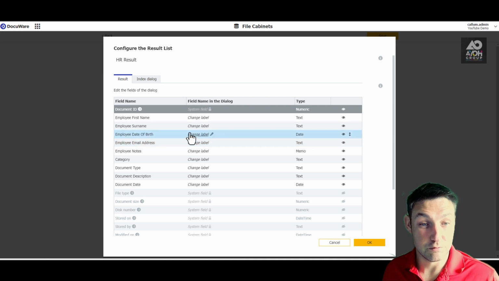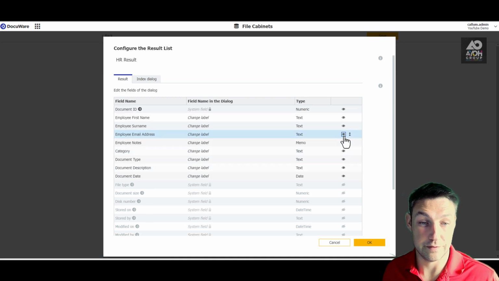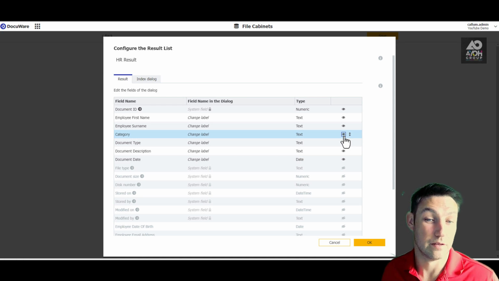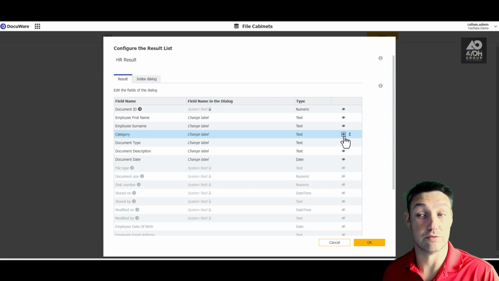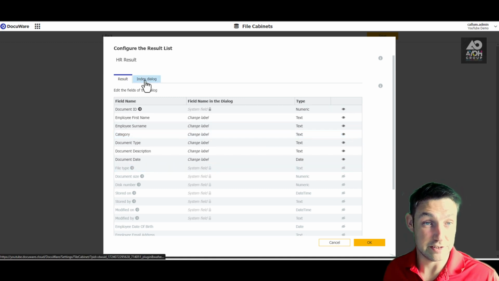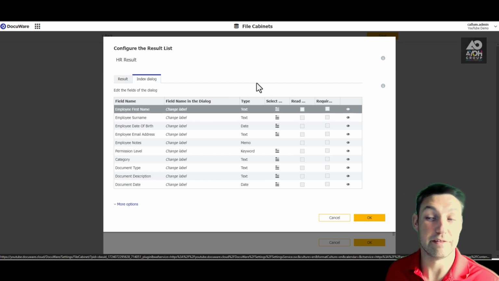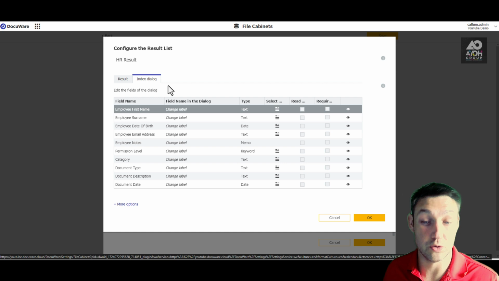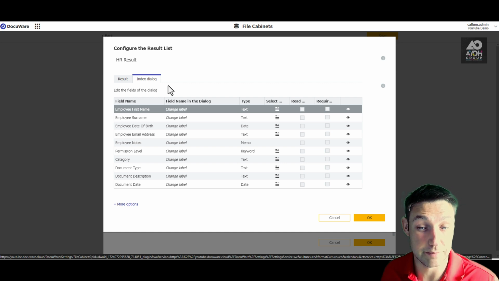I'm going to again remove the date of birth, email address, and notes from here, just because I don't want them at this point in time. I'll show you where they're useful later on down the line. The next option we have here is the index dialog. Now this is how the fields will appear if we want to edit the index entries later down the line. I'm going to leave this exactly as it is for now. We're not going to go into that just at this moment in time.